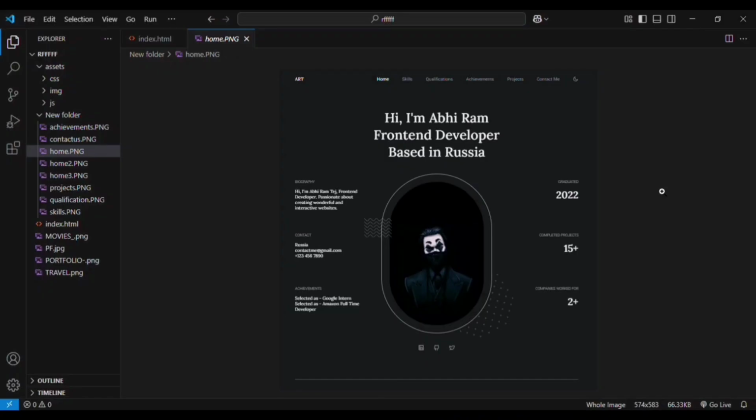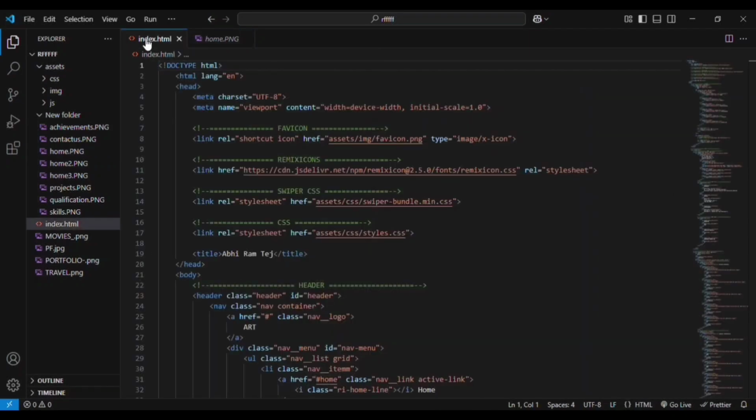Now let's go through line by line code for this responsive portfolio website. Now let's go to the index.html file. You can see in the header tag, we have linked our favicon using a link tag, and we have linked the icons.